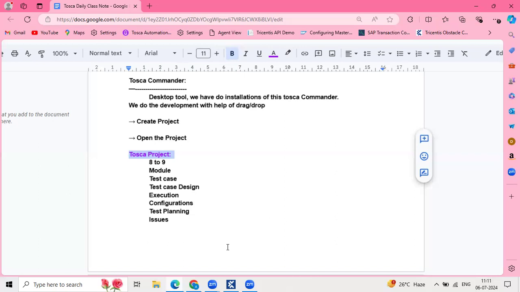If you want to upgrade the tool, then you have to just download the latest version. At the time of installation itself, Tricentis Tosca suggests you update to the latest version. No need to uninstall the older version, whichever older version you are holding. Are you getting my point?